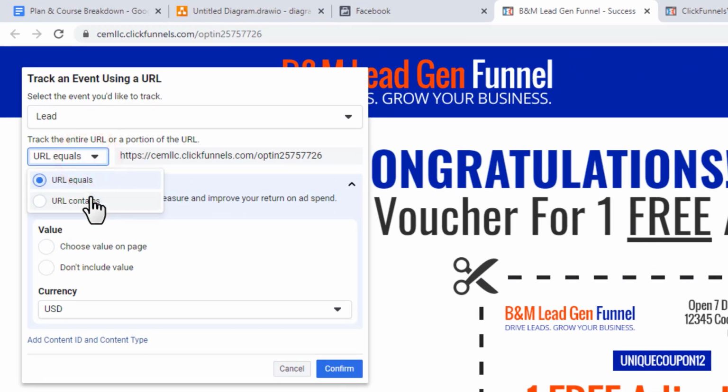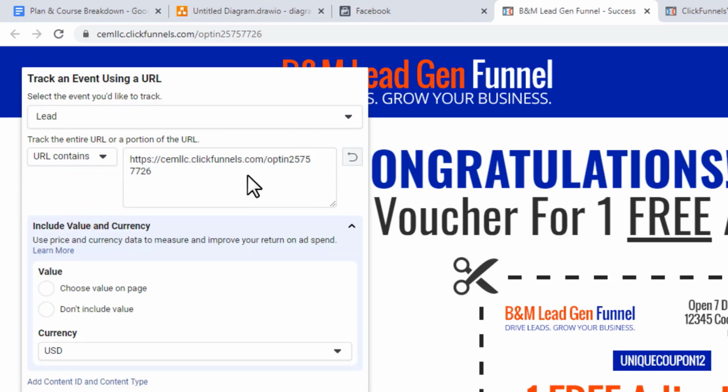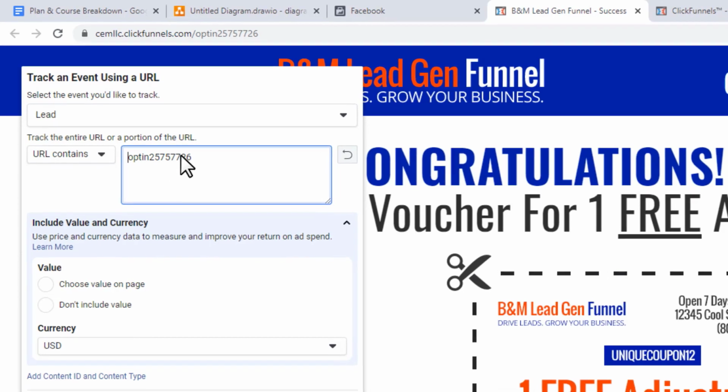So you can do page equals or page contains. I like doing page contains just in case somebody somehow lands on it without the HTTPS or something funky like that. So I'd typically just select whatever unique part of the URL I want to keep track of. So in this case, it's opt-in 257 blah, blah, blah. So that's what I want to look for, and that would trigger off a lead event.